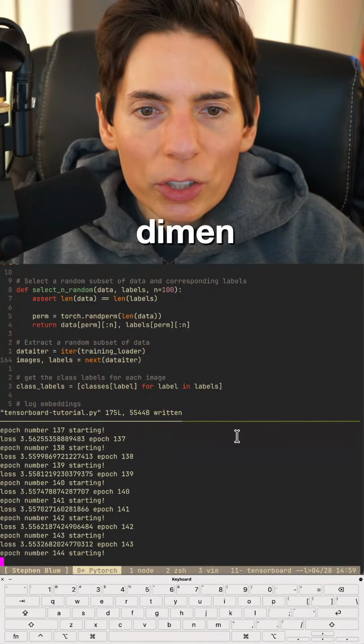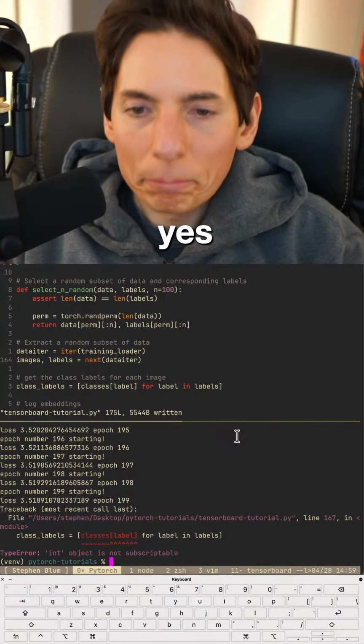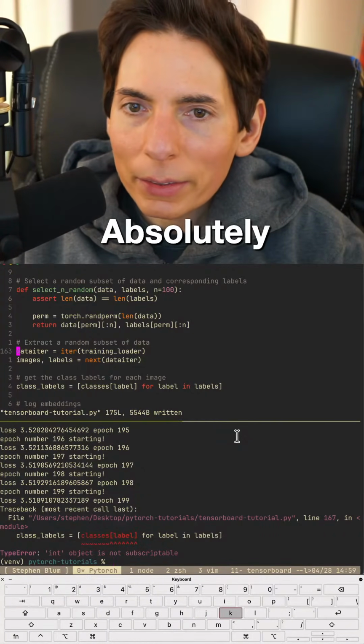Have you used dimensionality reduction? Yes. Absolutely.